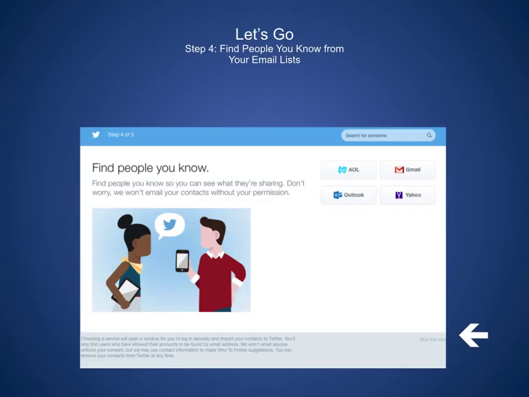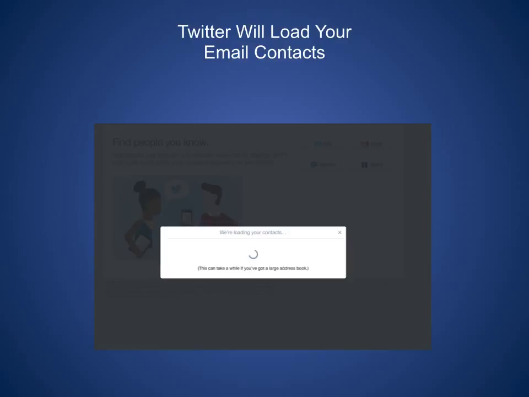You can locate people you already know who are on Twitter by importing their information from your email contacts. If you prefer not to use your email contacts, you can skip this step by clicking Skip this step at the bottom right. This is the picture you will see while Twitter is locating your email contacts. Only people with Twitter accounts whose emails coincide with the email you have for them will be loaded.